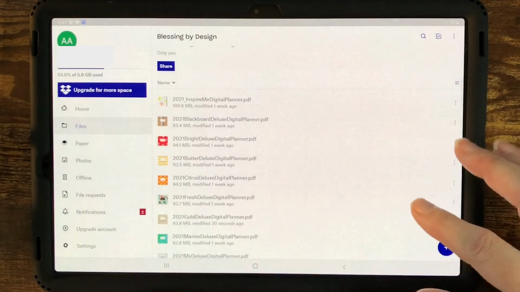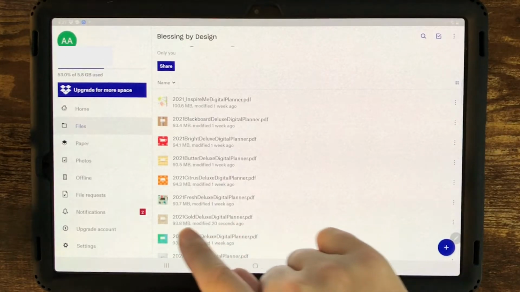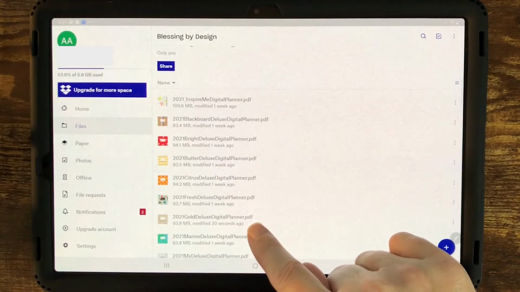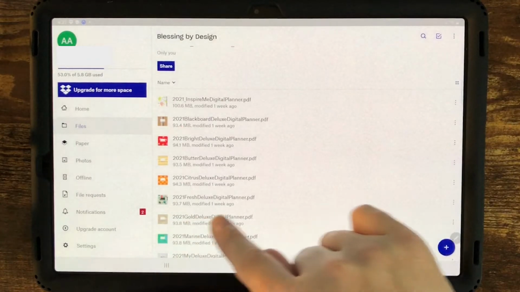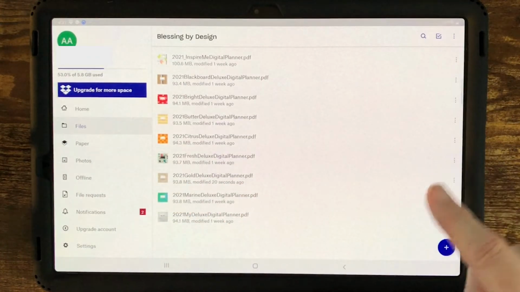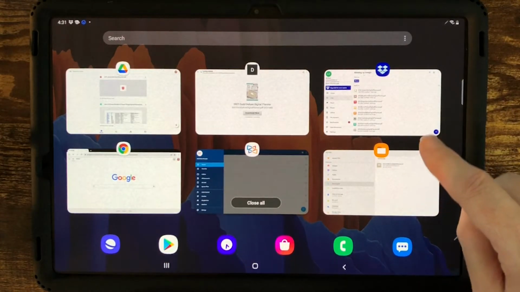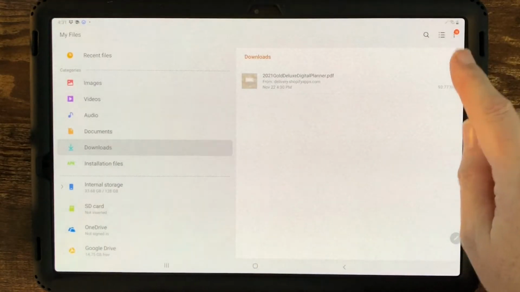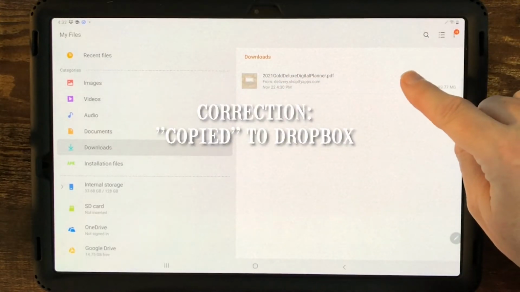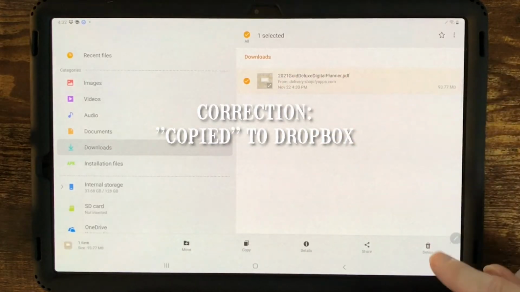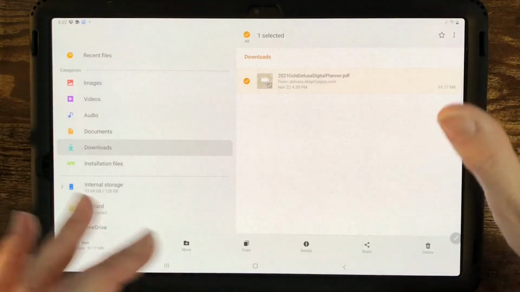Now, if I come over here to my Dropbox app, I will see that it was copied over here, the 2021 gold. I know I have a whole bunch of other planners in here, but the gold was not in here yet. So we added the gold to the Dropbox. So it actually just copied it over there. But as you can tell, it's still in my download folder. So if I moved it to Dropbox, I would then want to delete it from my downloads because I want to open the file from Dropbox, not from my download.